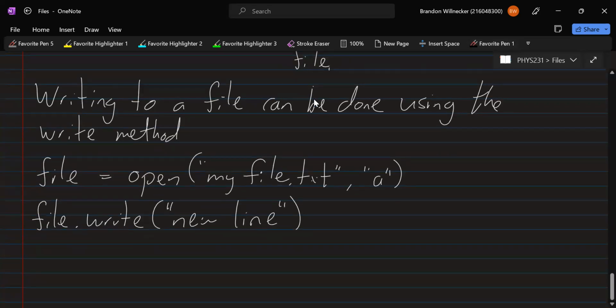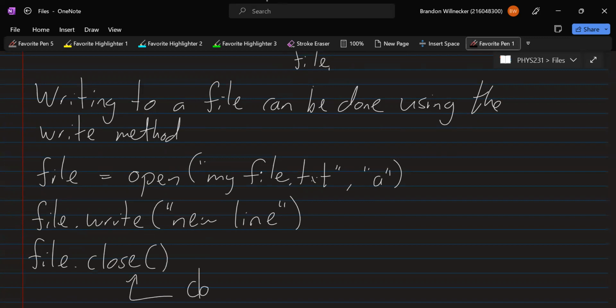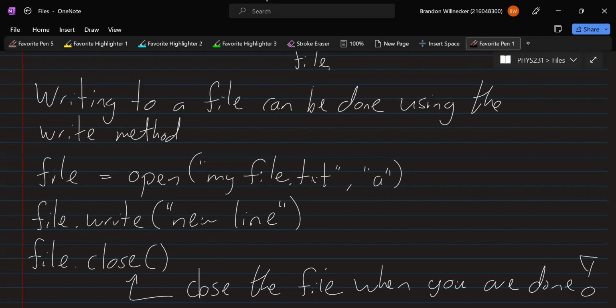Once we're done with the file, remember that we need to close it, and we do that with file.close. So remember to close the file when you are done with it, because if you keep the file open, then it may not be accessible by other programs. Once one program has the file open, you can't use it elsewhere, but once you close the file, then it can be used elsewhere.